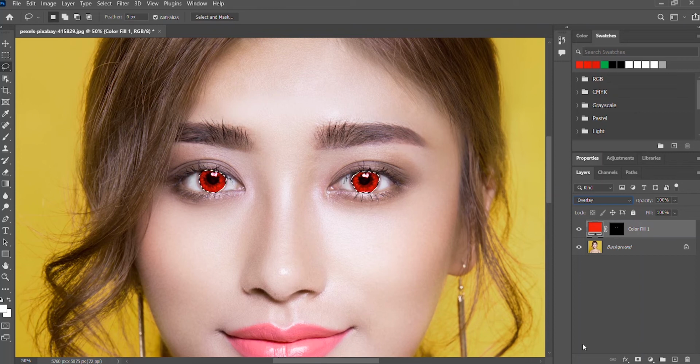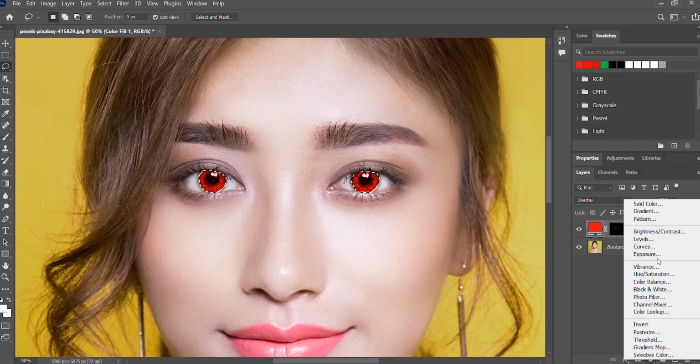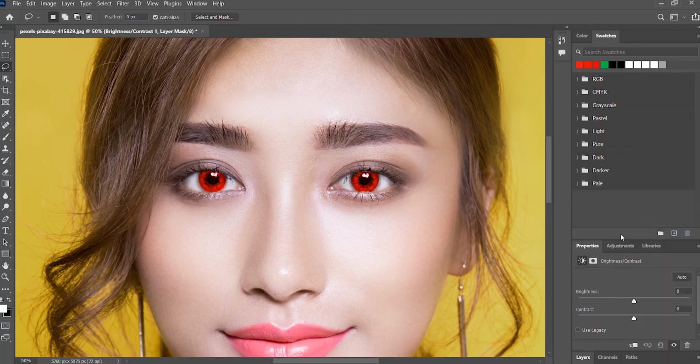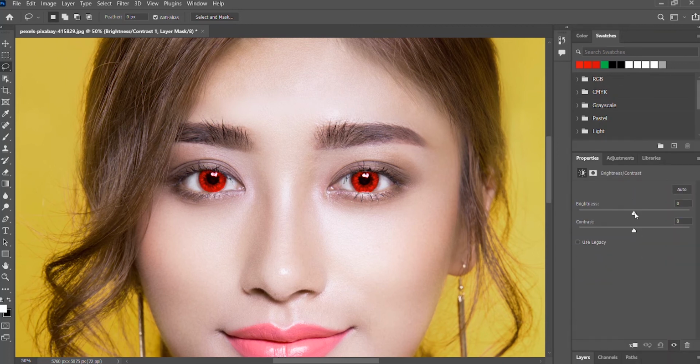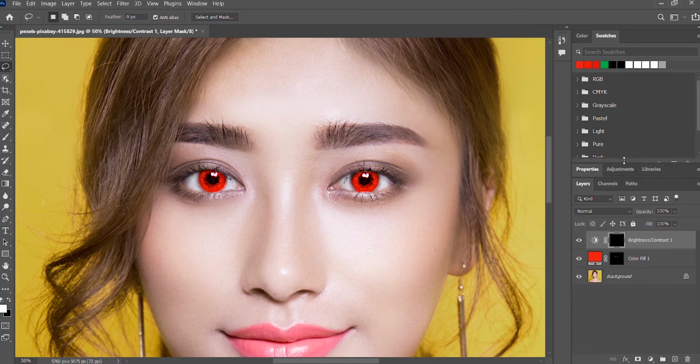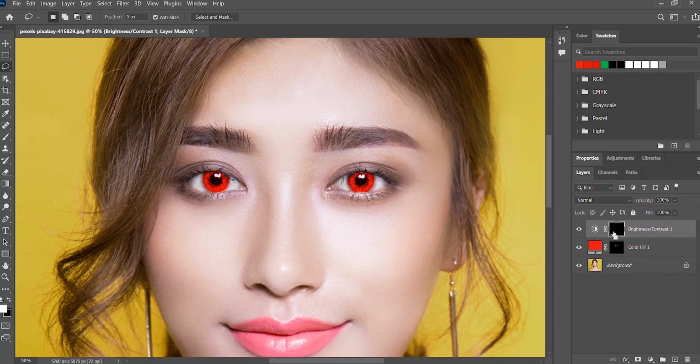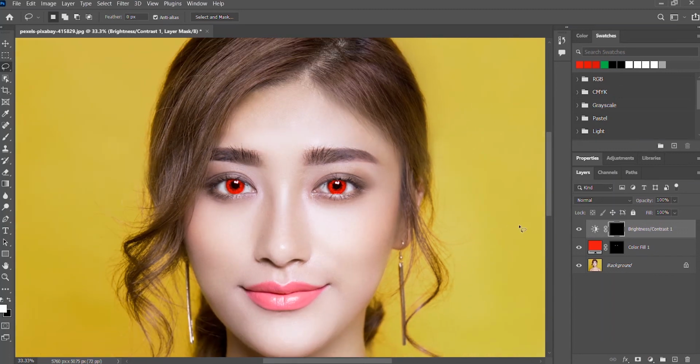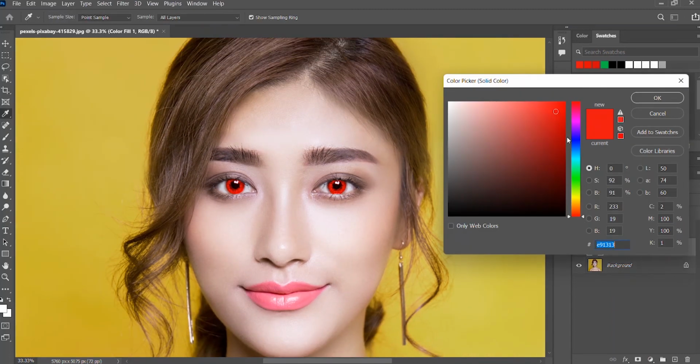Again click on the circular icon and select brightness and contrast. Adjust the panel and play around with the brightness and contrast until it looks realistic. Now go back to layers and select the selection mask and click on color. As you drag the color level, the magic can be seen in the photo. Select the desired color and click OK.